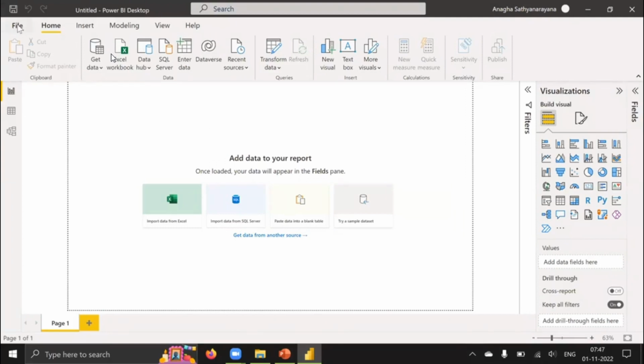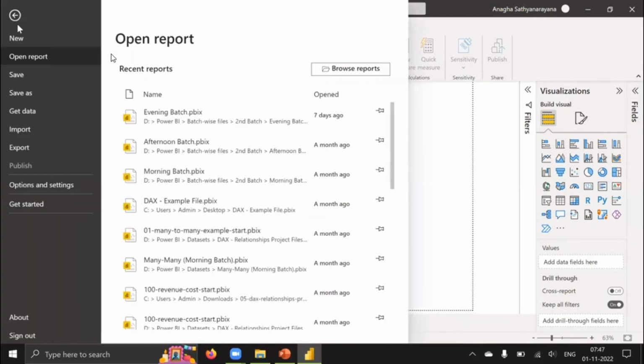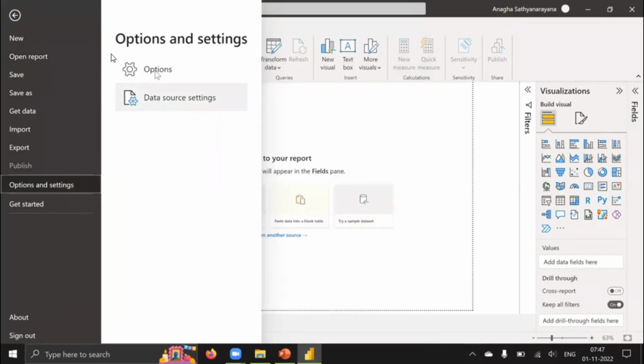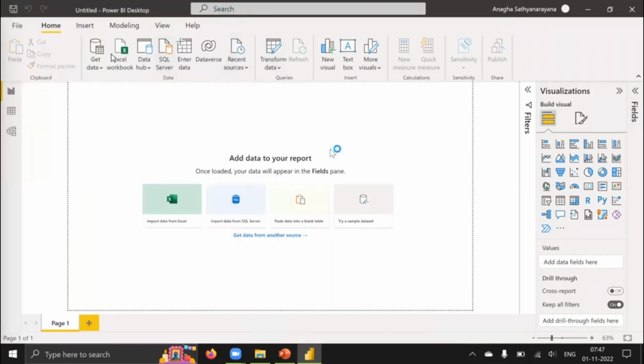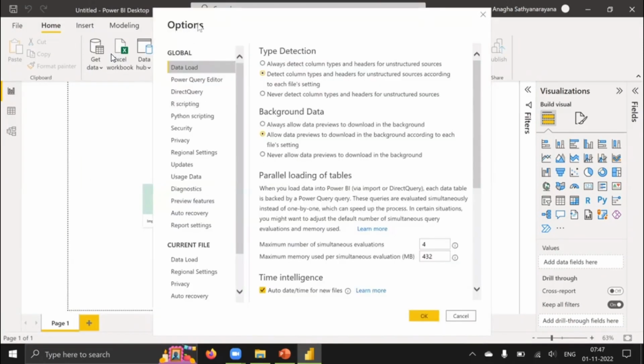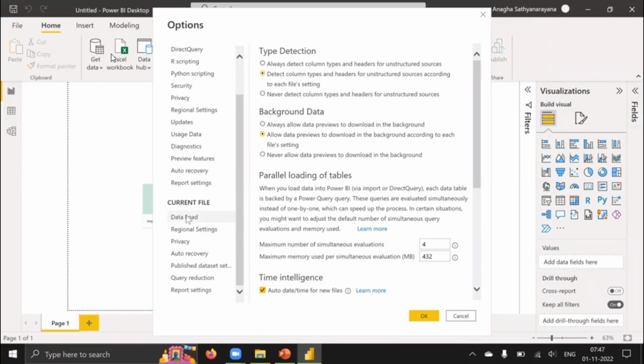Click on File. Everybody work along with me. This is not a one-way street. Go to File, click on Options and Settings, and then select Options. This is the first option here that says Options. An options window appears here. In the left tab, select Data Load under the current file section.